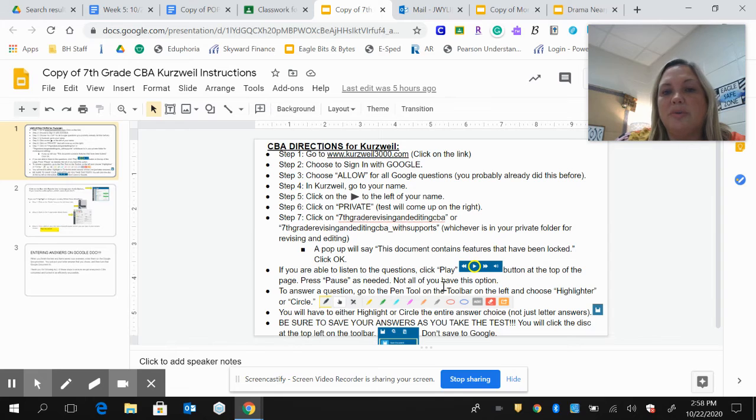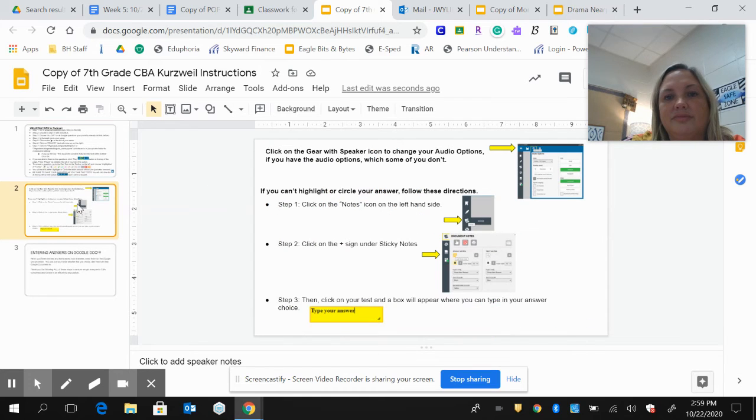To answer a question, go to the pen tool on the toolbar on the left and choose highlighter or circle. There's your toolbar. You can choose one of those and circle the entire answer. You will have to either highlight or circle the entire answer choice, not just the letters. Be sure to save your answers on the test. You will click the disc on the top left toolbar. That's what this disc looks like. Okay? Don't save to Google. You'll save your document, okay? Some of you will be clicking on the gear with the speaker icon once you open your test to change your audio options if you need to.